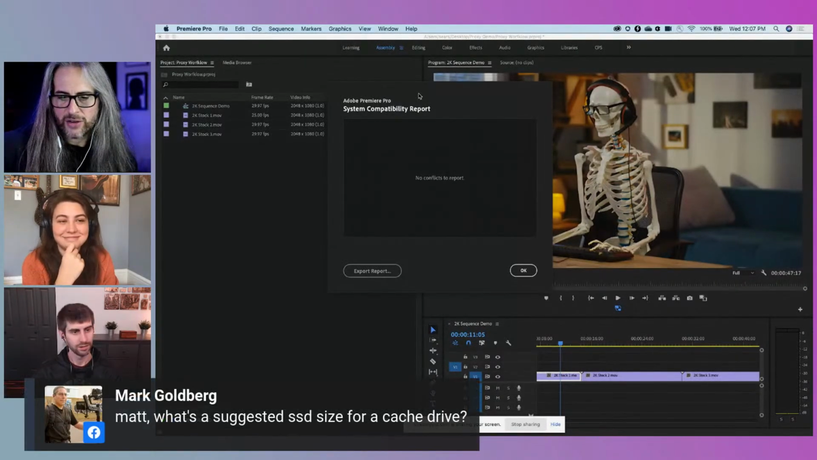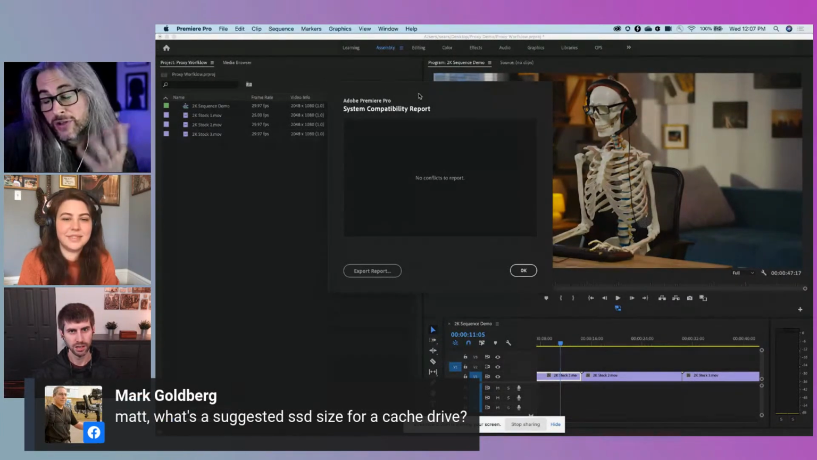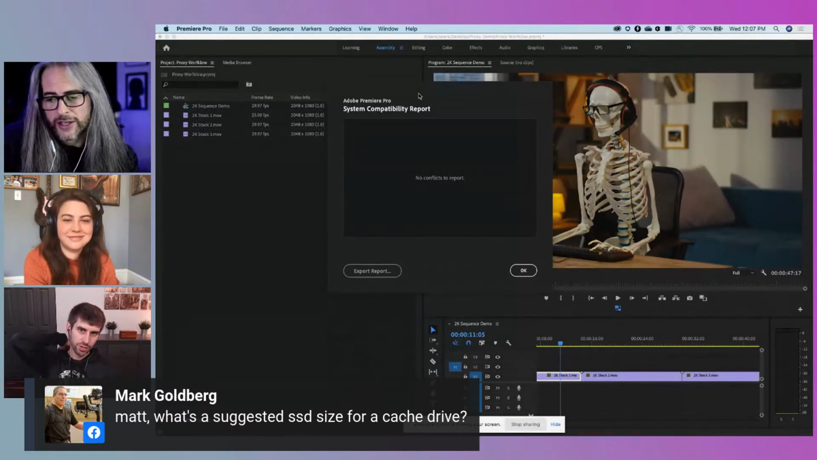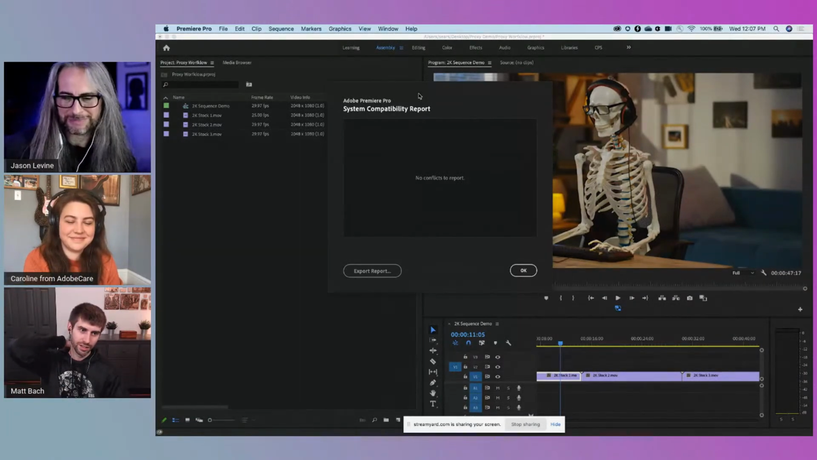Nice. Matt, I've got another question for you. What's a suggested SSD size for a cache drive? Actually, this is for you and Caroline. Usually, curious if you have similar thoughts on this. We serve a lot more of the higher end market, so we usually end up doing a 512 gig cache drive. Some of that is just because the pricing difference between a 512 and a 256 is not much. I probably wouldn't go lower than 256. A lot of brands don't even have 256 gig drives anymore. So we usually do just a 512 gig drive because they're so easy to clear.